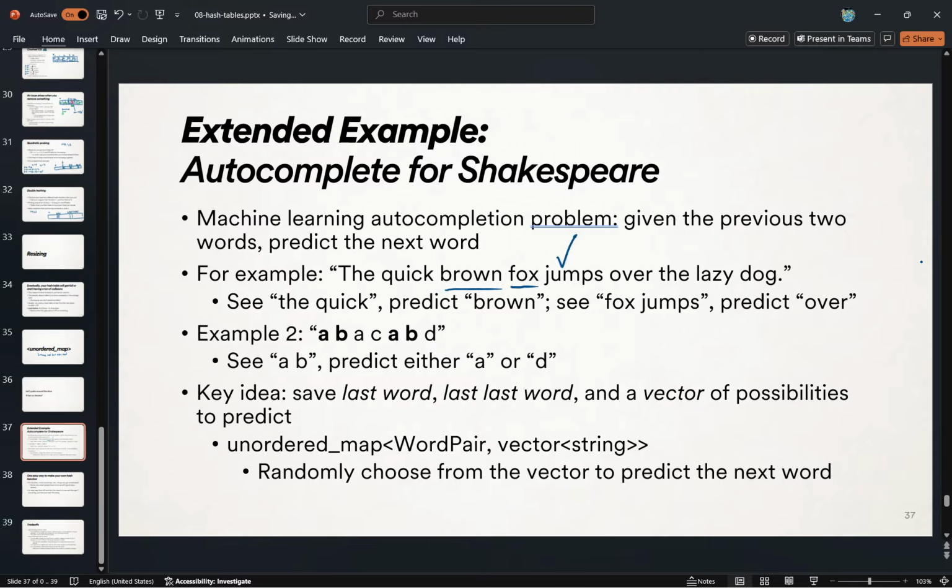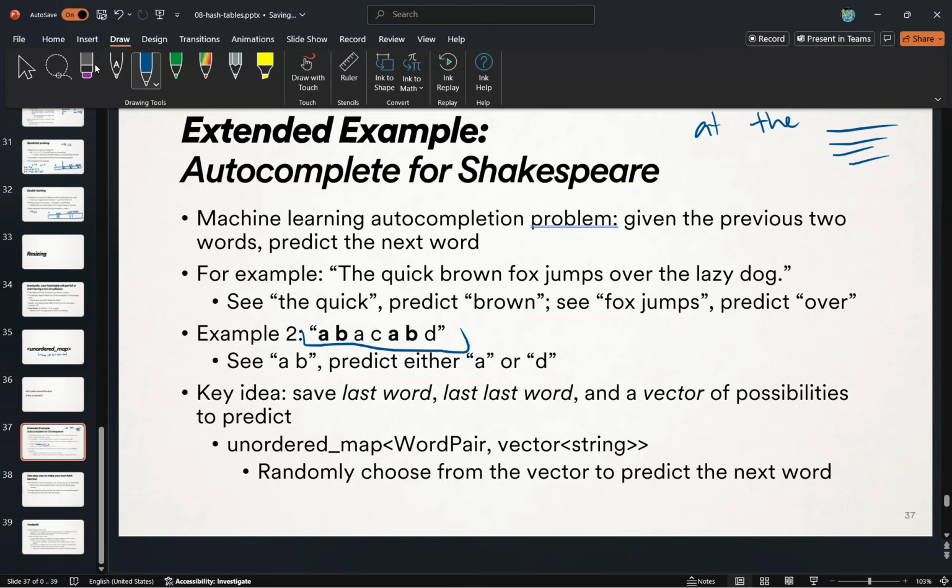"Brown fox", you see that? Predict "jumps", stuff like that. So that's what it's going to see. And you're going to type multiple things with multiple words. I think you can imagine something like "at the". You'll type that so many times, it'll just remember all the different things you type after that, and use that as its prediction.